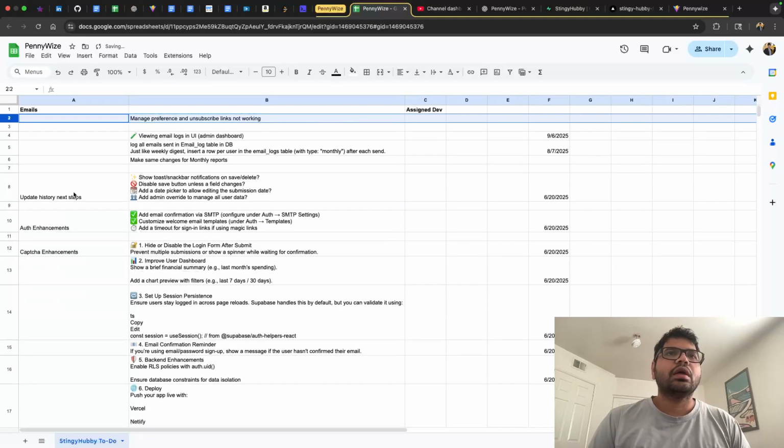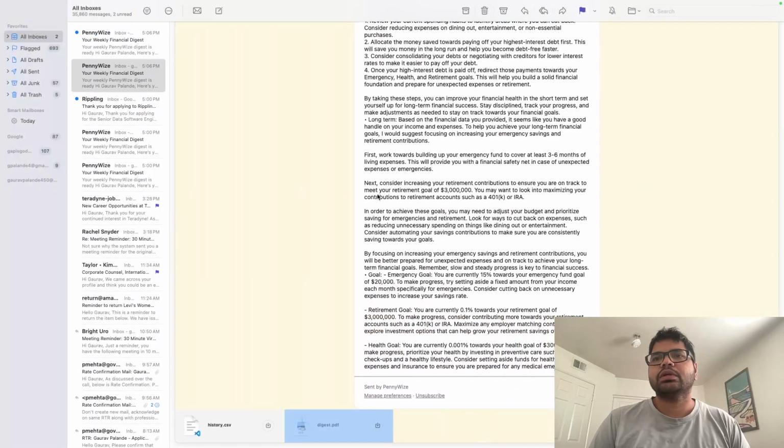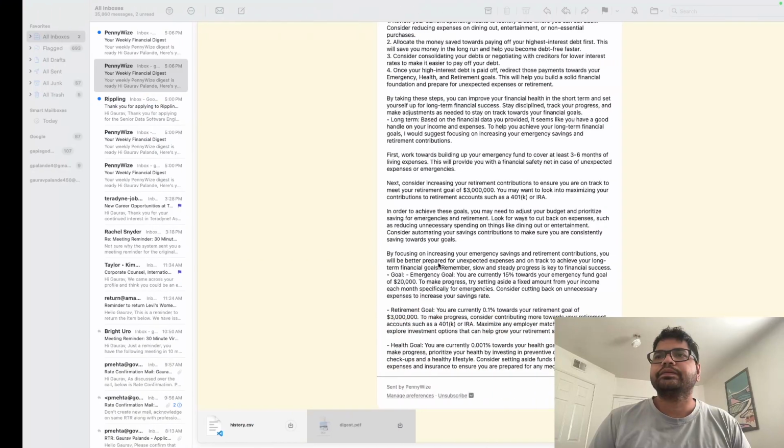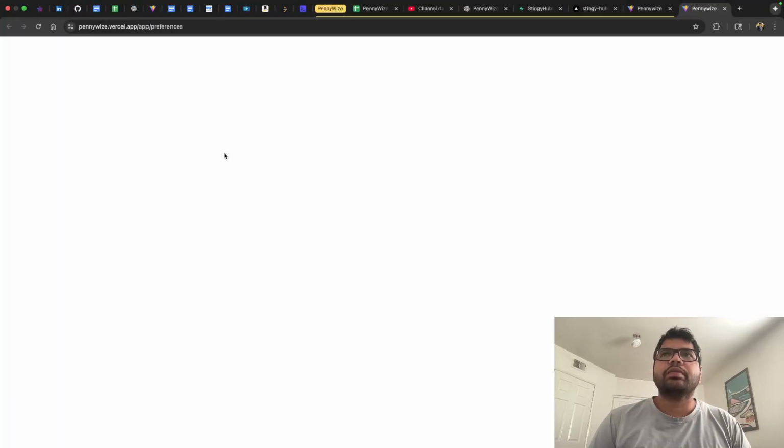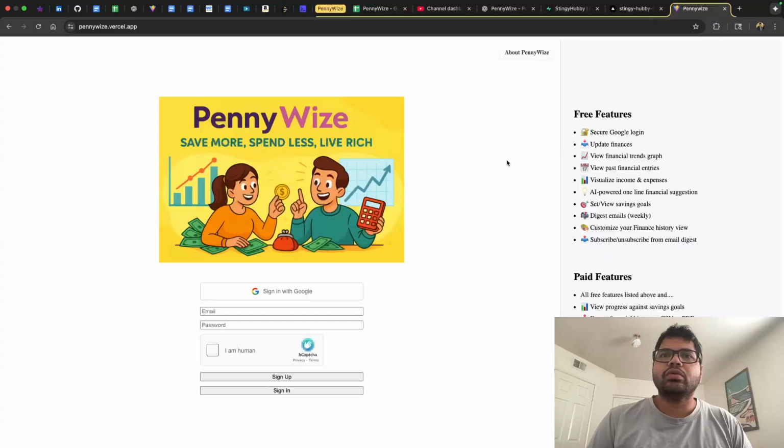Now manage preference and unsubscribe link not working, so that is a part of the email. So here unsubscribe takes us to PennyWize but doesn't do anything, and manage preference takes us to app preferences, but we are logged out, so I don't know why, what it would do. I don't know what it opens up.